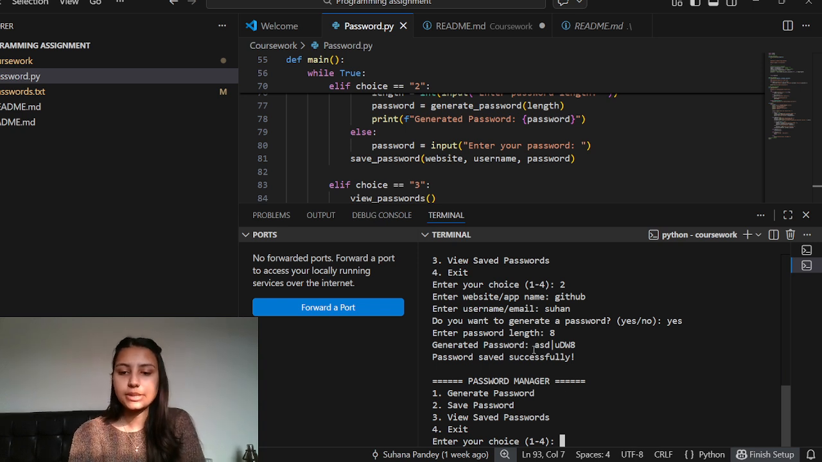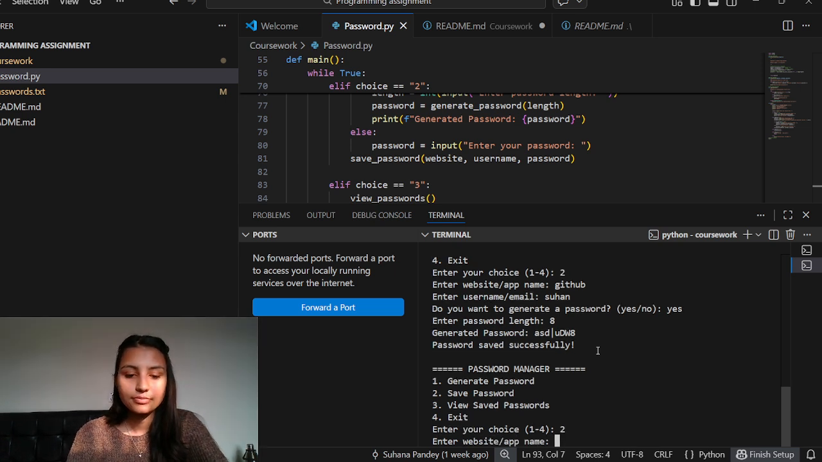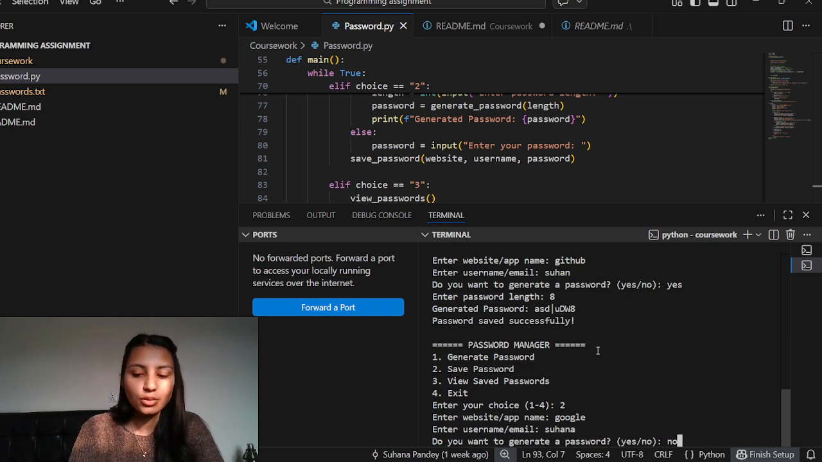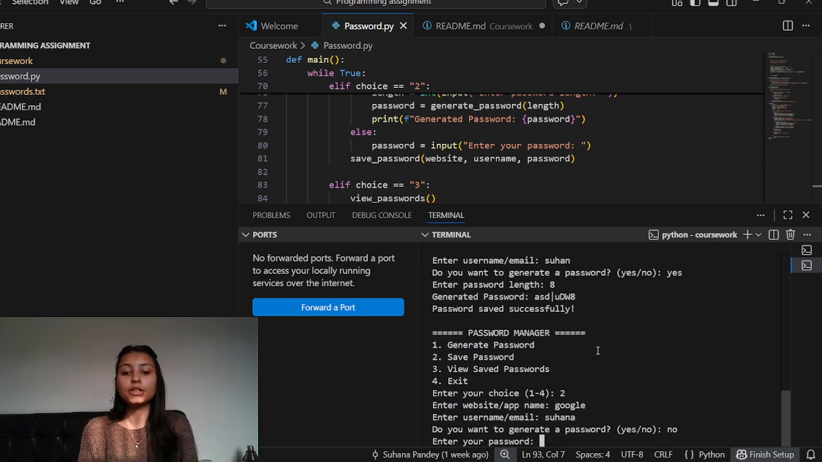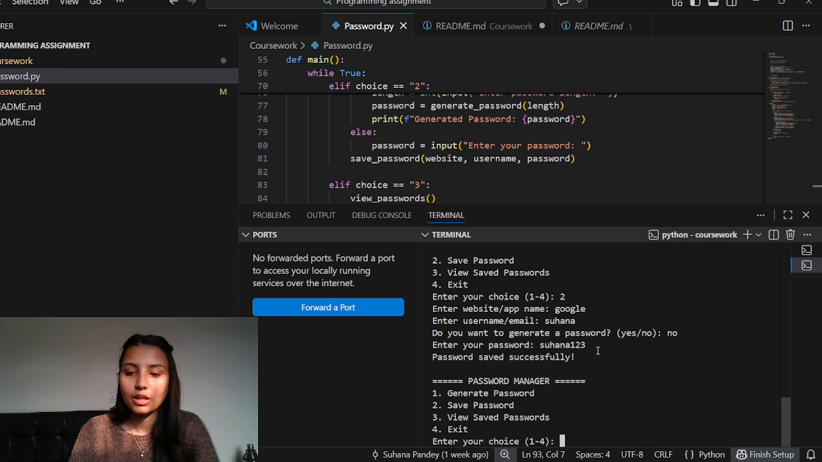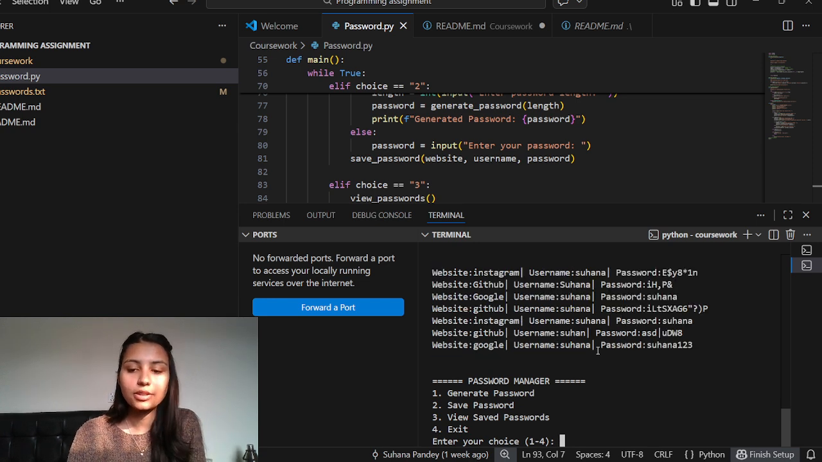Okay, so it generated a password for me. Now let's also check if we can enter one manually or not. Now let's select no. Now it asked me to enter my own password. Now let's view our saved passwords. So I will choose option number 3.